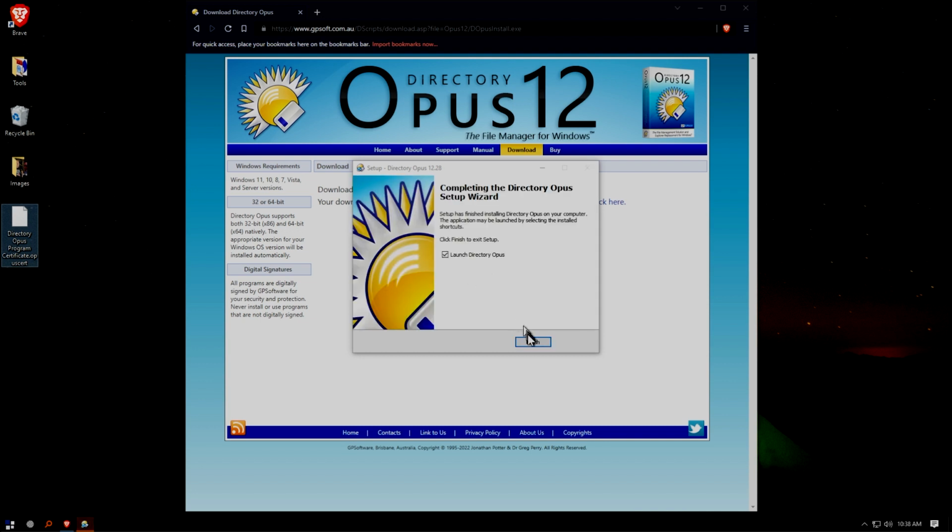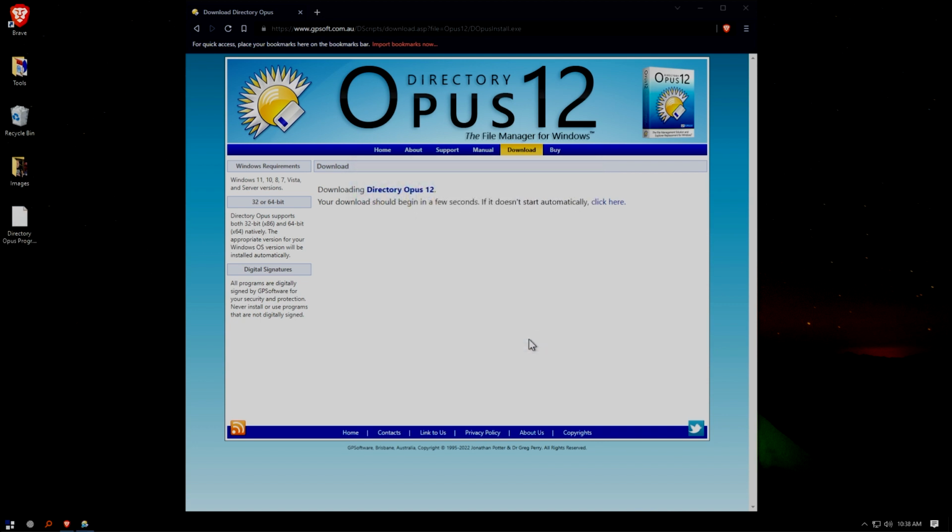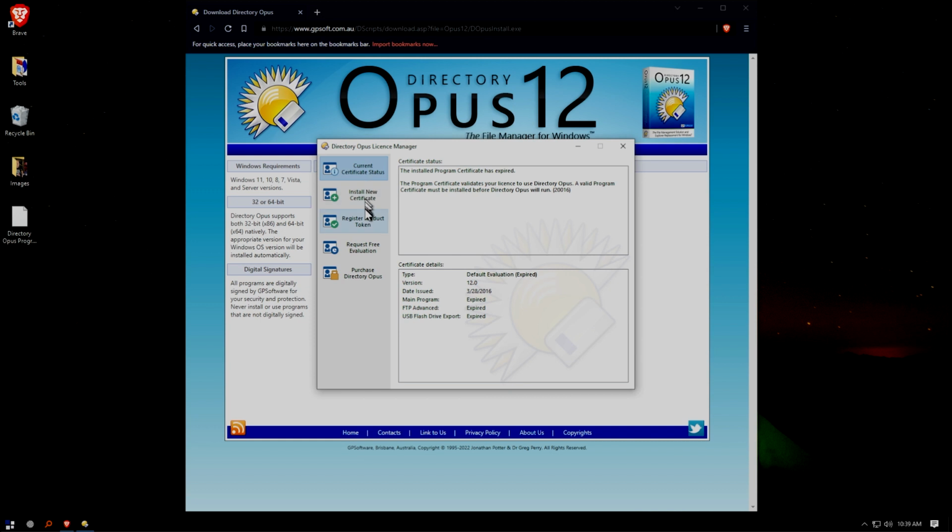So if I go ahead and launch right now, you'll see that it tells me that my certificate is expired because I've obviously been using this as a demo machine before. So I have a default evaluation. Obviously, it's pretty old here. So I could either get a new evaluation, which you'll do if you don't already own Directory Opus, but I'm presuming you're here because you already own Directory Opus and you probably have this certificate already.